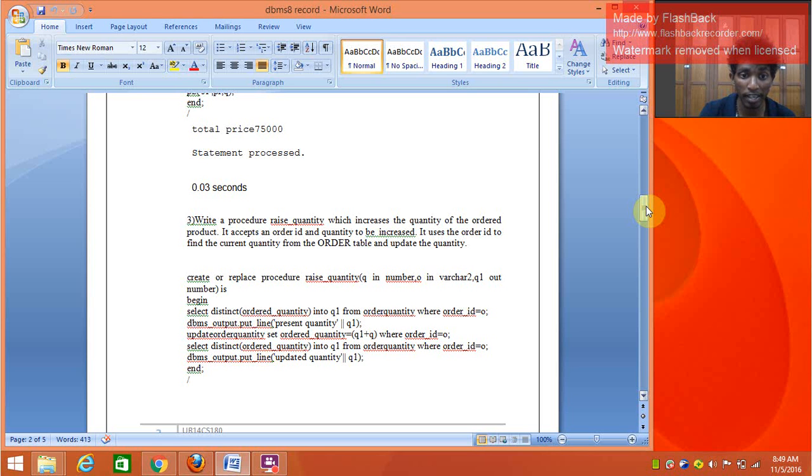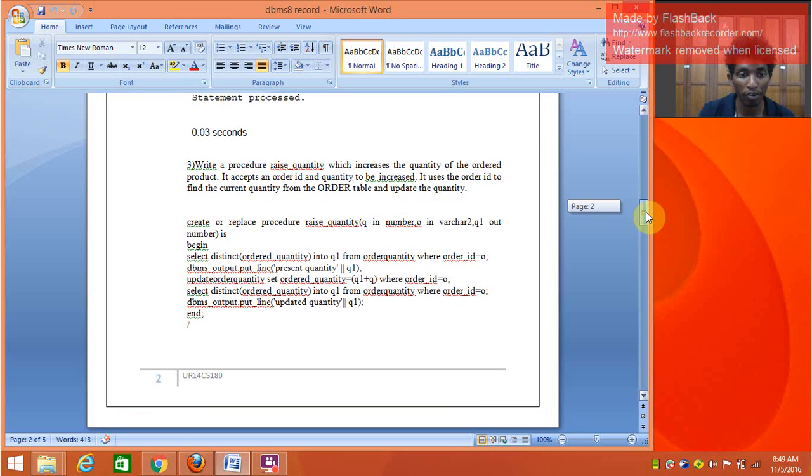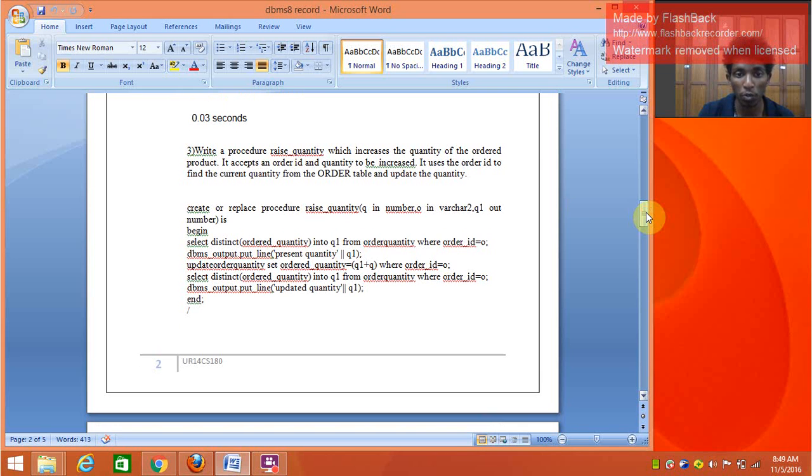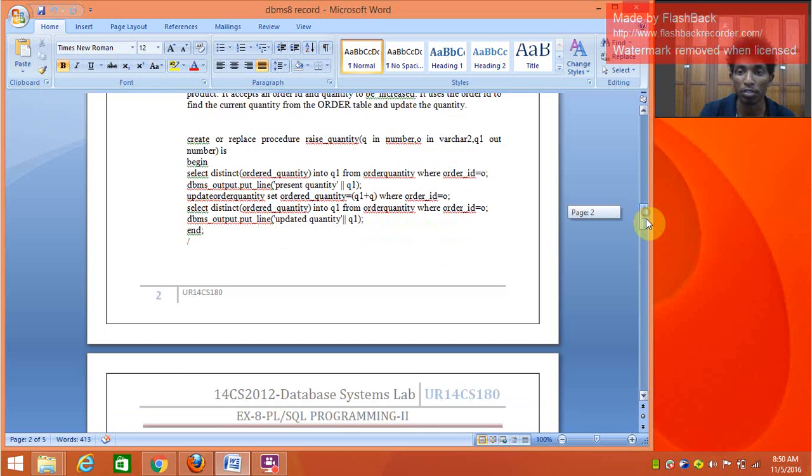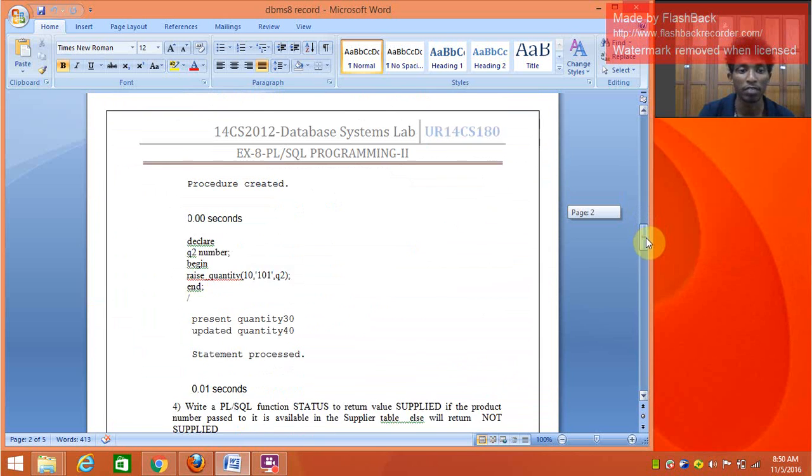So create or replace procedure raise_quantity (Q in number, O in varchar2, Q1 out number) is begin. Select distinct order quantity into Q1 from order quantity where order ID equal to O. dbms_output.put_line present quantity is Q1. Update order quantity set order quantity equal to Q1 plus Q where order ID equal to O. Then select distinct order quantity into Q1 from order quantity where order ID equal to O. dbms_output.put_line order quantity equal to Q1. The procedure is created in 0.00 seconds.